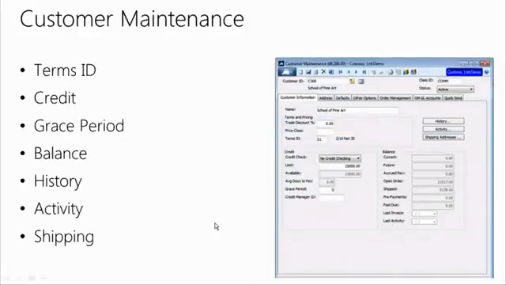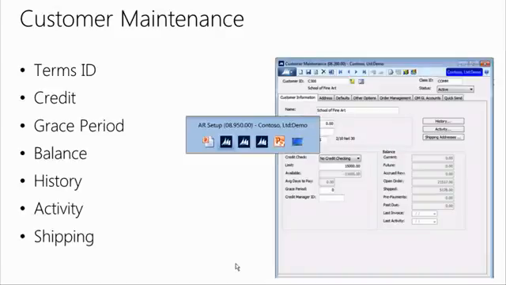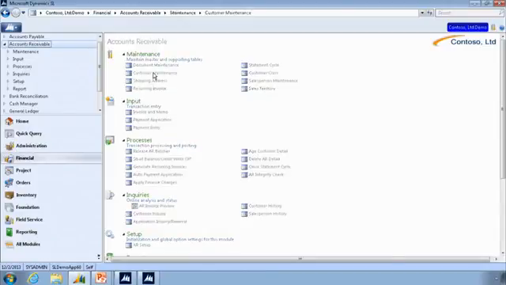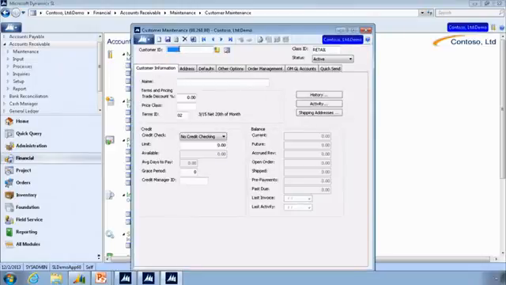The next is our customer maintenance screen. Let's go ahead and jump into the customer maintenance screen. If I go under accounts receivable, under maintenance, to the customer maintenance screen, we can pull up a customer, and I'll just type them in.